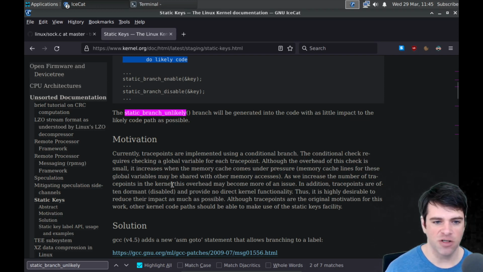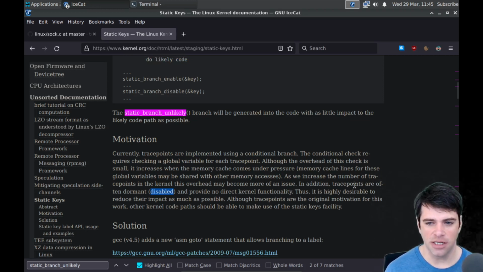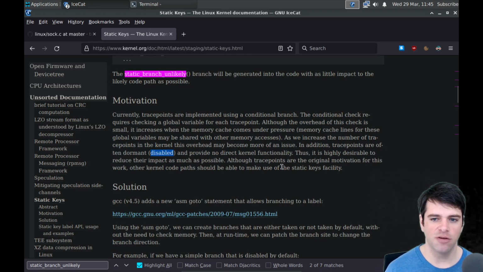As we increase the number of trace points in the kernel, this overhead may become more of an issue. In addition, trace points are often dormant, disabled, and provide no direct kernel functionality. Thus, it is highly desirable to reduce their impact as much as possible. Although trace points are the original motivation for this work, other kernel code paths should be able to make use of the static keys facility.